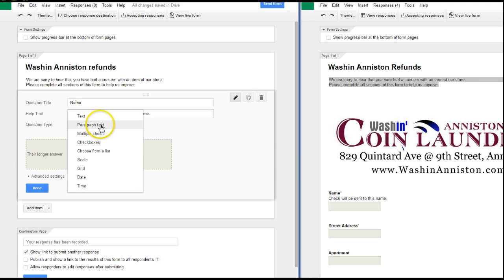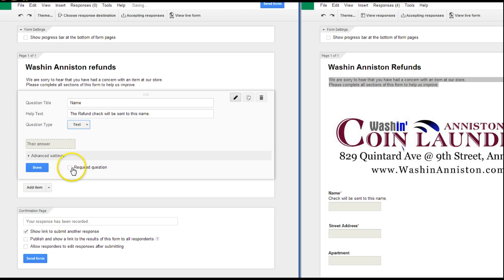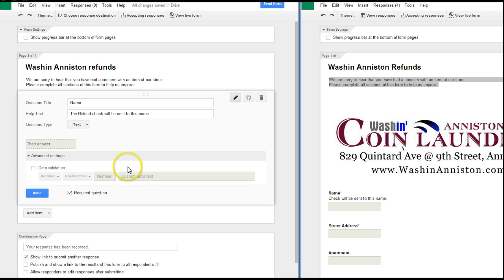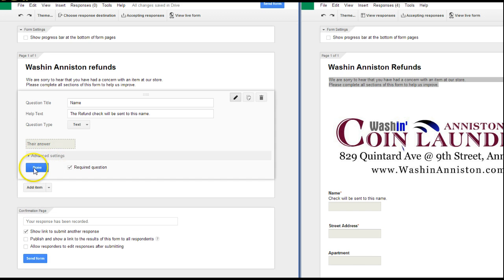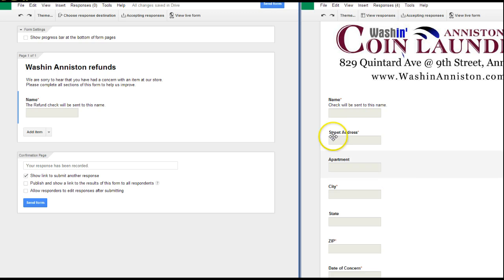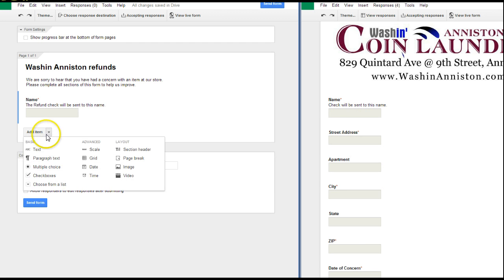So this one, we just want a text box. We want it to be a required answer. And then we've got some advanced settings here, date validation. We don't need to get into that. So that one's done. So there's the first one. You can see over here, it's pretty much the same. So from there, you just want to add another item.